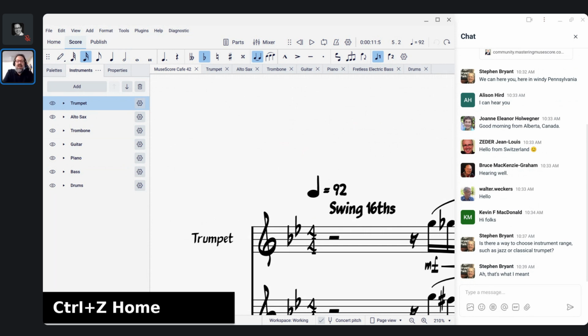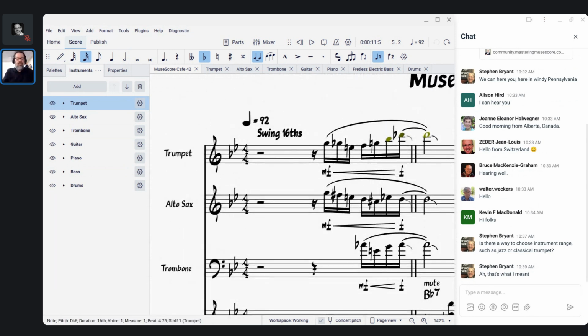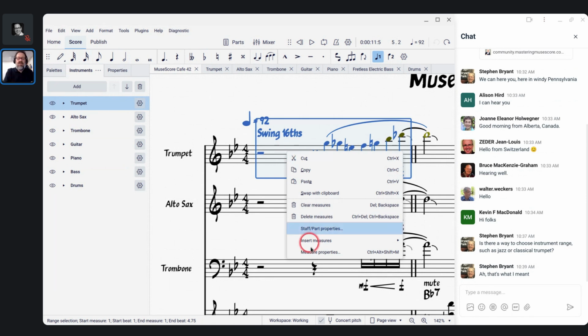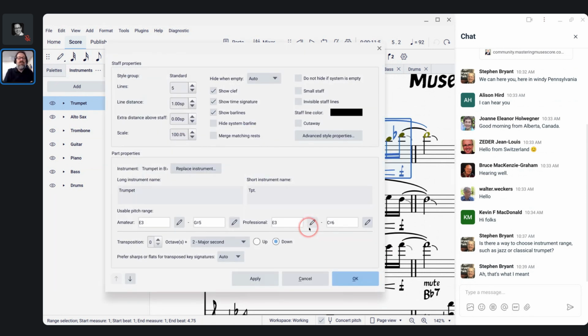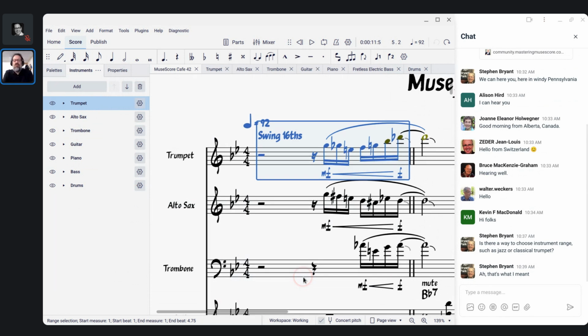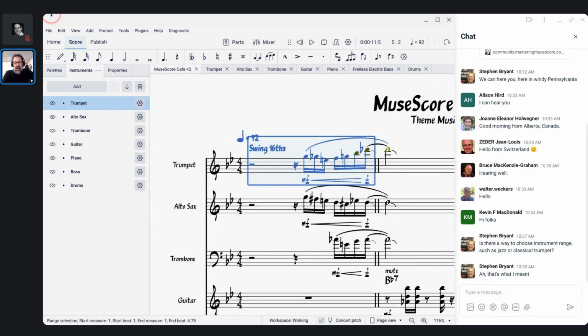So then the question, I think, is, well, can you control what those ranges are? And yes, you can. If I right-click the trumpet staff, go to Staff/Part Properties, you'll see here is where it is saying what the amateur range is and what the professional range is. So anything outside the amateur range will be colored yellow. Anything outside the professional range will be colored red. So you can edit those pitches, and these are concert pitches, so that those warnings display differently, because they are kind of useful to keep in mind when you're getting too high or too low, especially when writing for something you don't know about.